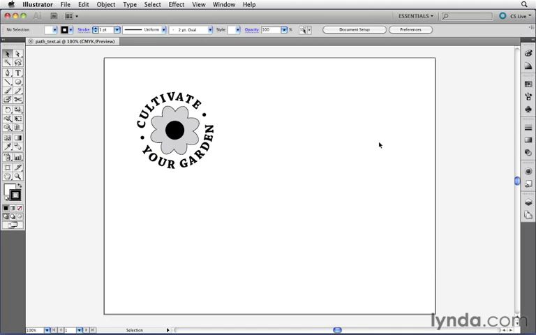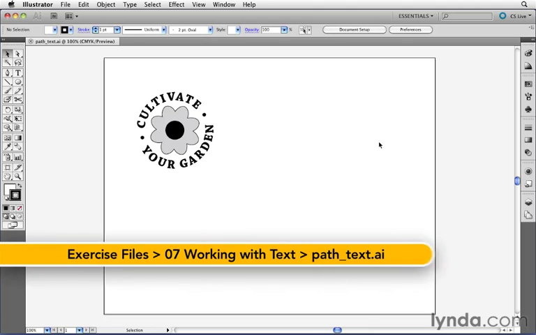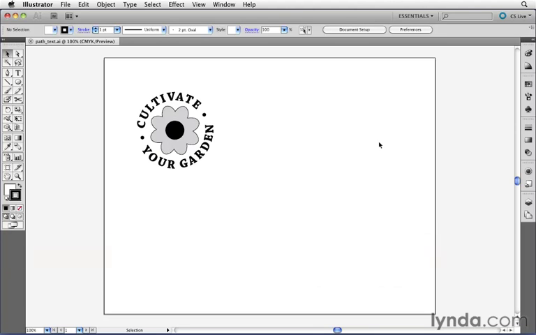So we know that inside of Illustrator, we can create a type on a path object where type flows along a path. We've done that so far with open paths, but let's take a closer look at working with closed paths because a few things are somewhat different. First of all, note that in this example, I have the word cultivate appear across the top, but the words your garden go in a different direction across the bottom.